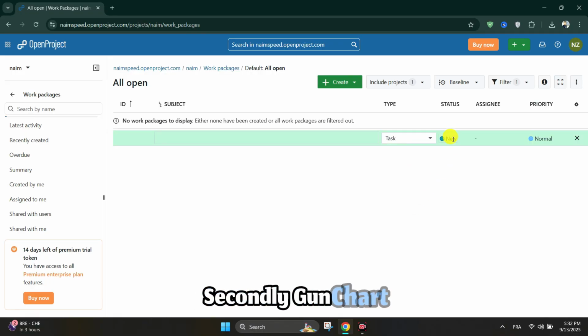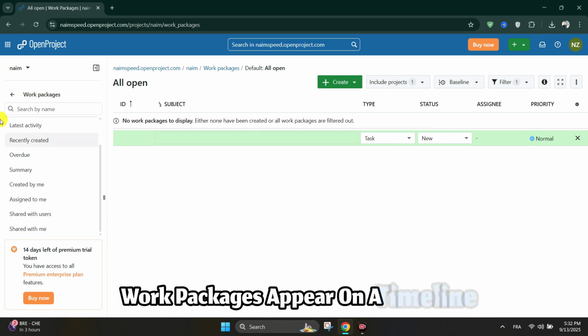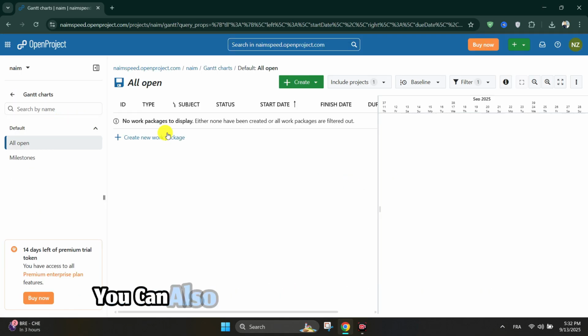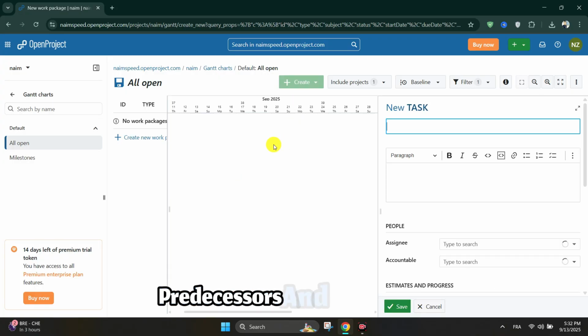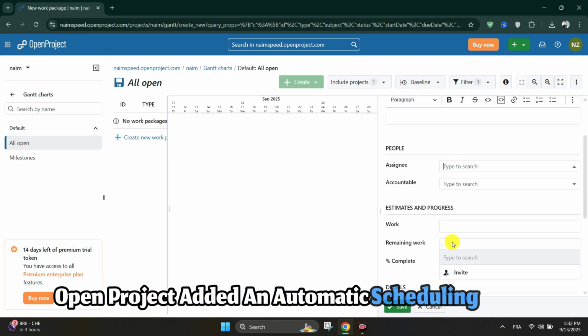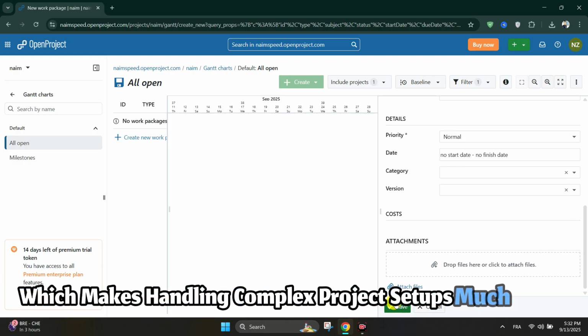Secondly, Gantt chart. Perfect for planning timelines, work packages appear on a timeline, and you can drag and drop to adjust dates. You can also link tasks with dependencies, predecessors, and successors. And as of March 2025, OpenProject added an automatic scheduling mode, which makes handling complex project setups much easier.